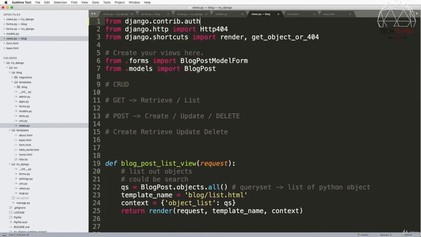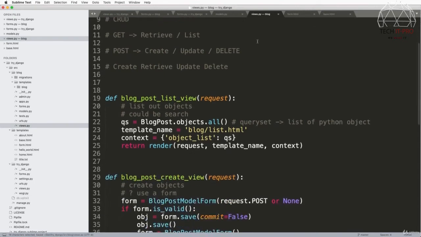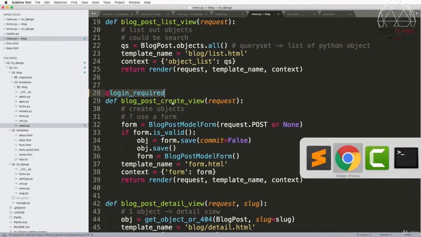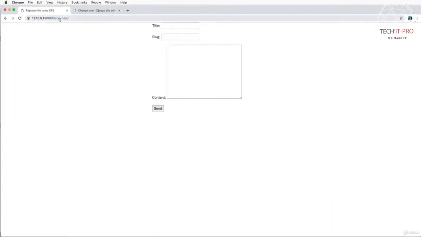So we'll do from django.contrib.auth.decorators. We're going to import the login required decorator. Now with this, I can just go ahead and say @login_required. And this is a wrapper that goes around this view and checks whether or not this user has a session and they are a valid session, so they're actually logged in.